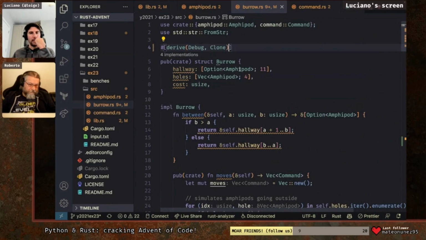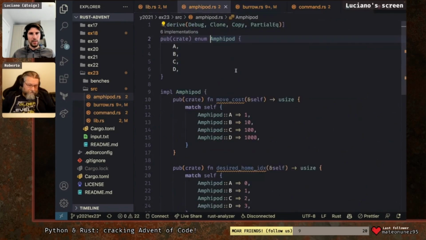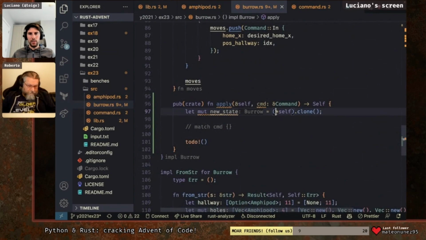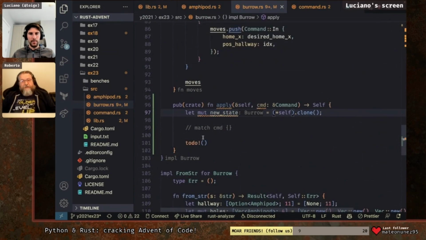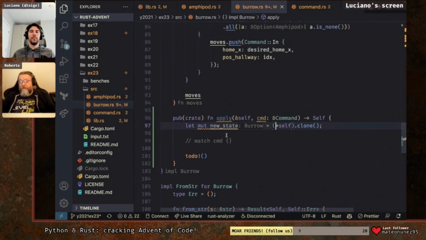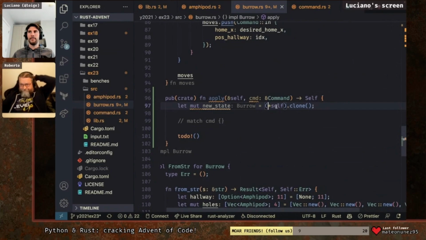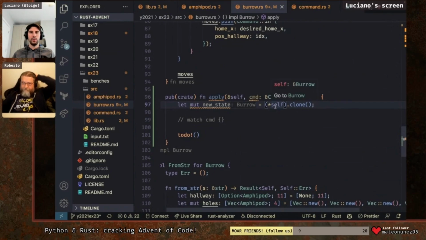Is that going to be enough? Because Amphipod is clonable, right? It is. So that should be okay at this point. Okay. Yeah, I'm just worried that we can apply only once and not twice. Because we are dereferencing, right? Yeah. I'm not too sure either. I guess we will see and we'll figure it out.